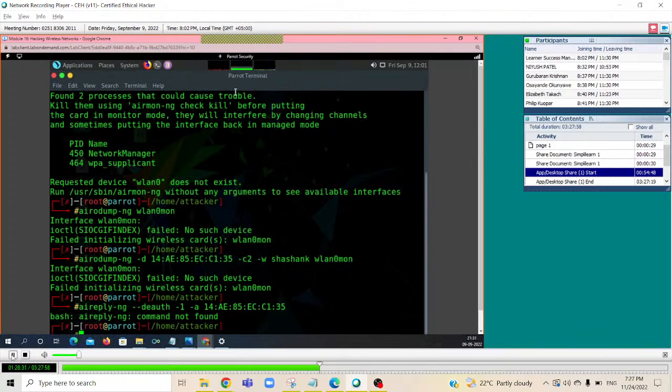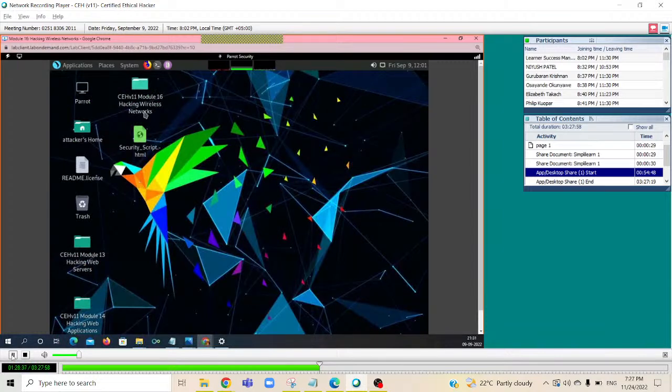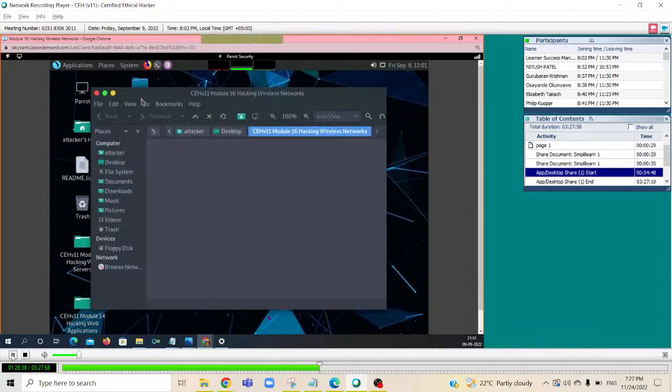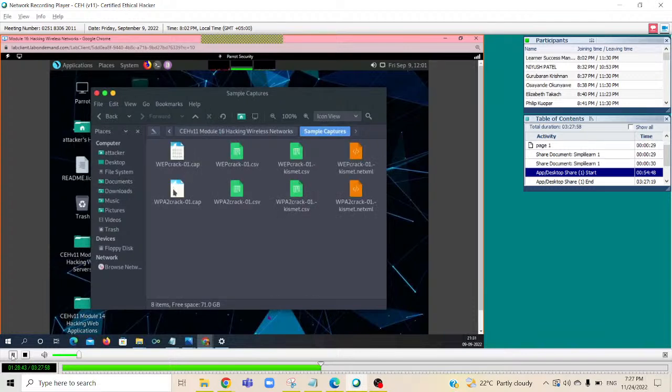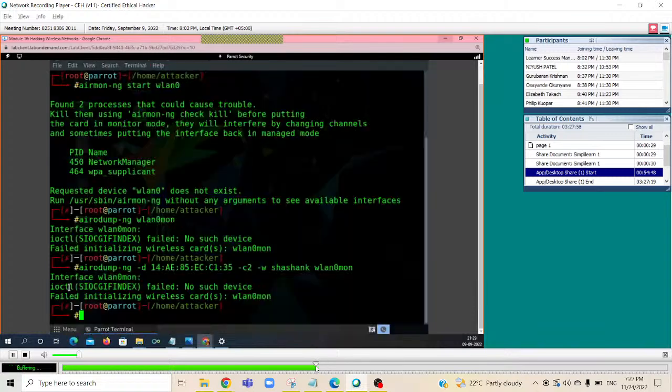Automatically your capture is done. Now what EC Council did is, EC Council directly gave us the PCAP file, like WPA2, they gave this PCAP file. Now this PCAP hyphen 1 indicates it.